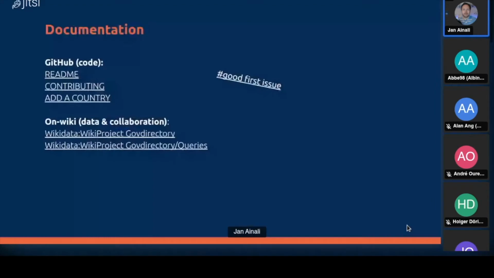And we have produced quite a lot of documentation on GitHub, where the code for the website and some other tools lives. We have a fairly nice README and a detailed contributing file, and also a guide on how to add a country on the website. Similarly on Wikidata, we have some guides on how to model your country to be ready to add on the website, and some example queries as well that will help you when you get started.